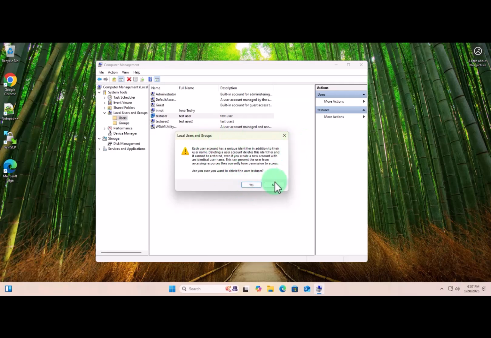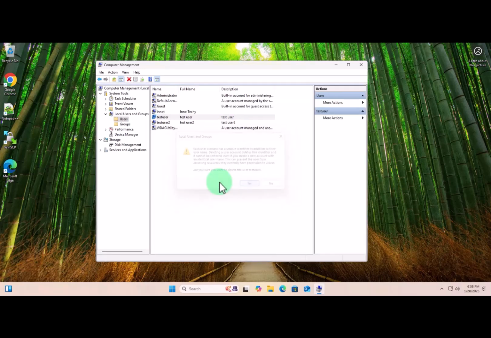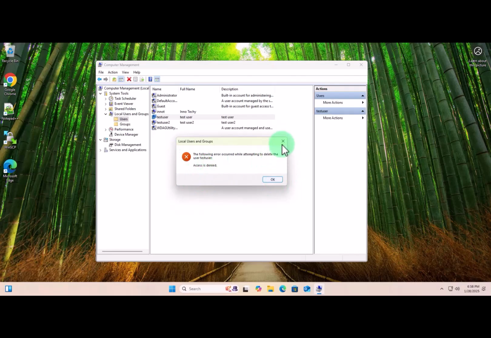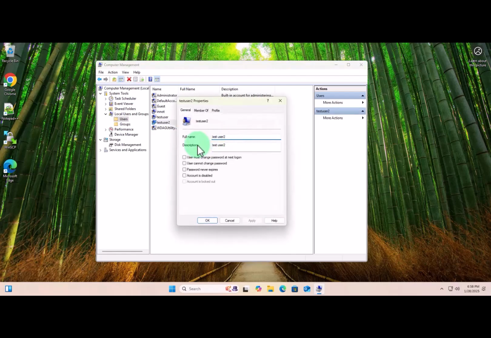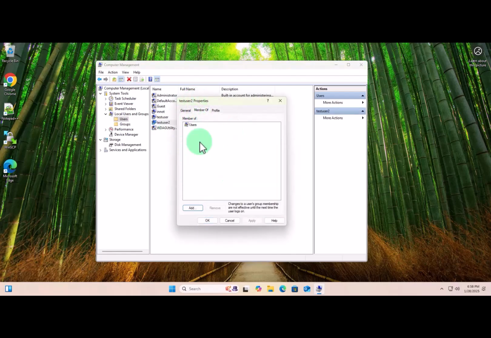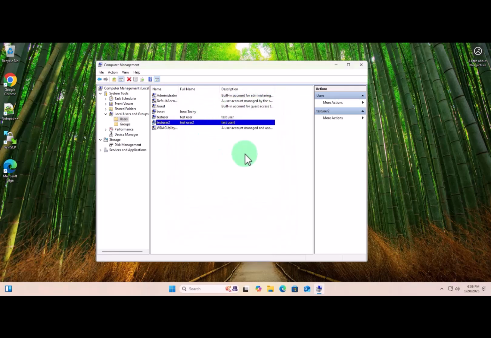Since we don't have those rights, we won't be able to delete the user. So it's going to say that access is denied. Again, if I go to the properties, you'll see that under member of, the user is not a member of the administrator group.